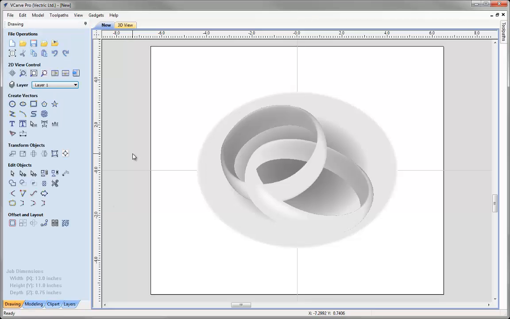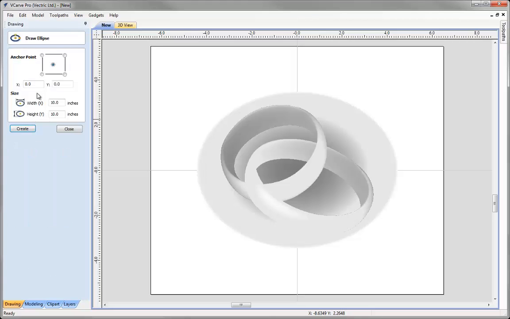So let's go back to the 2D view there and onto the drawing tab again. Now I'd like to create a couple of elliptical vectors that are going to represent the inner and outer edges of the border of our sign. So I'm going to come over and click on the icon to draw an ellipse. I'm going to set the anchor point in the center, x0, y0. We'll make the width of this ellipse 9 and the height 7 and hit create. So that'll go around the middle there.